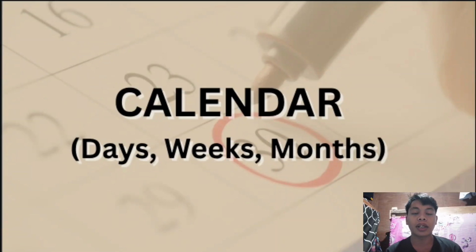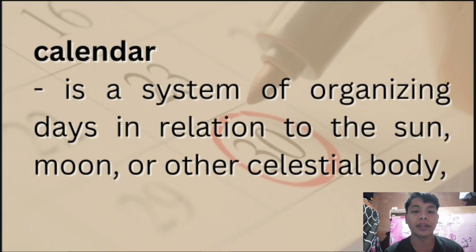Now let's proceed to calendar. A calendar is a system of organizing days in relation to the sun, moon, or other celestial body, typically in a physical or digital format that displays the days of the week and months. Calendars are used to keep track of time, plan and schedule, and record important dates.